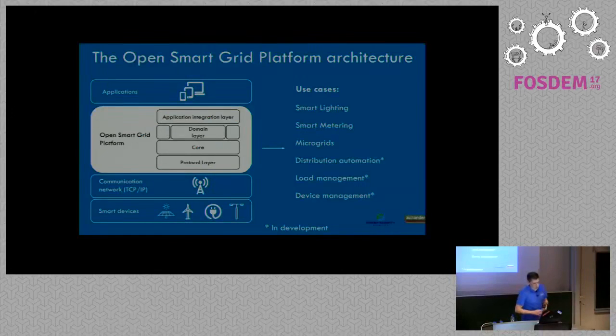The Open Smart Grid platform is a layered architecture and can be seen as an IoT gateway between applications and devices. So with an application you can connect through the Open Smart Grid platform to devices. Current use cases include smart lighting, like I said, for municipalities, smart metering, so you can read millions of smart meters, and microgrids. We have an island in Amsterdam, which is its own microgrid, a small grid which balances itself, and it's using the Open Smart Grid platform to send out signals.